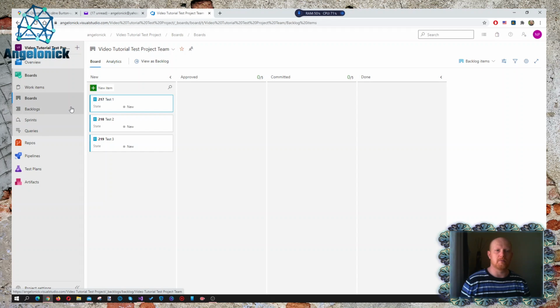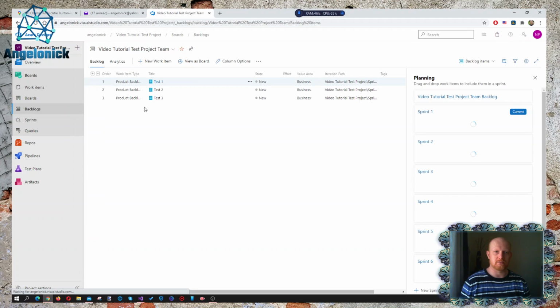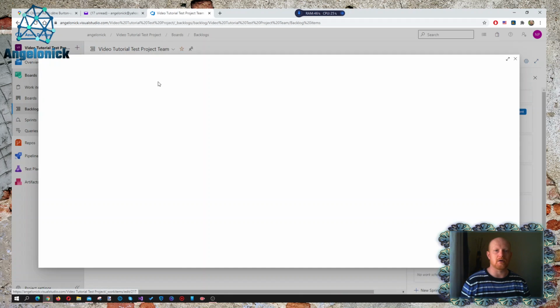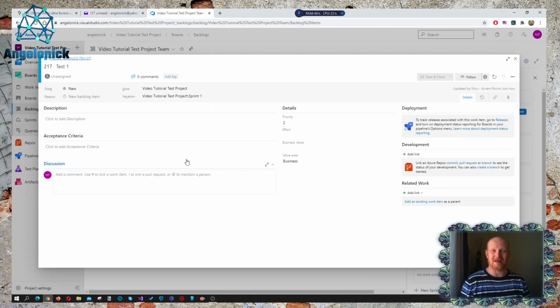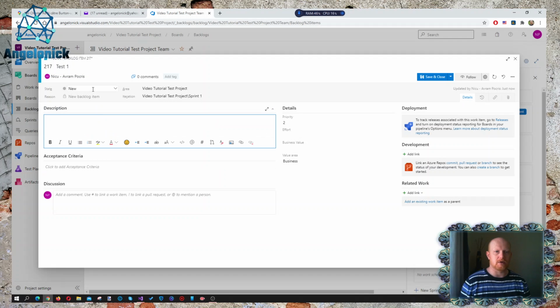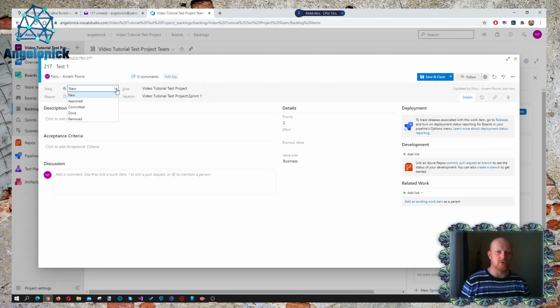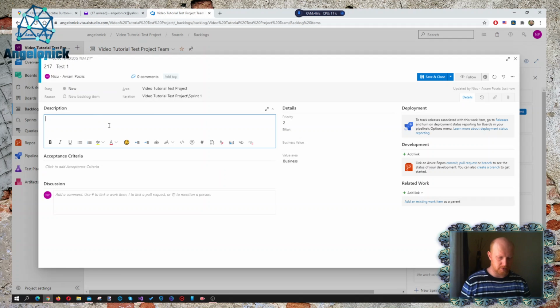We can go in boards. Basically, now we have everything here created. So if we go in backlogs, for example, in this backlog, test one, we can see details about the backlog: assigned, assigned to me. What type of backlog is it: new, approved, committed? That's agile methodology. Description, and so on.